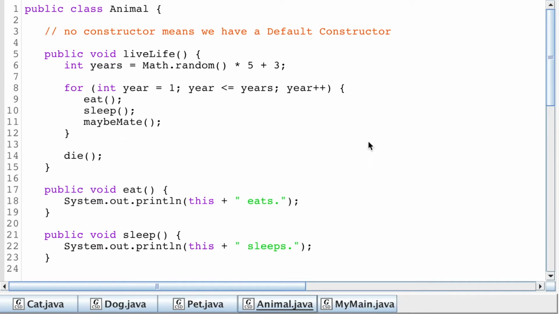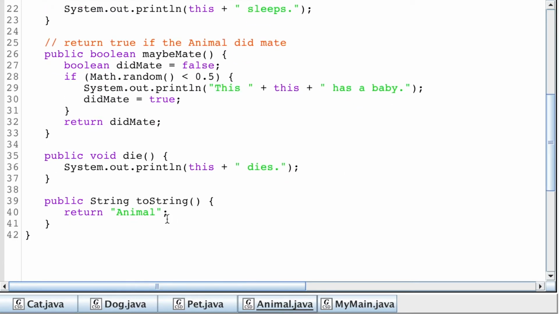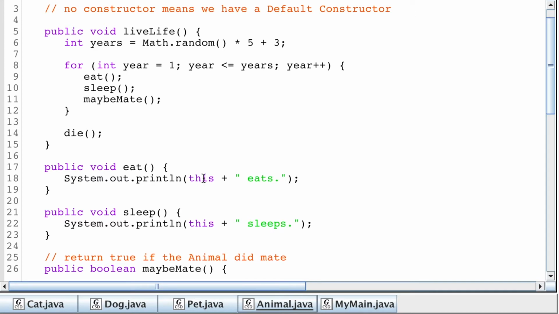When it eats, all it does is simply say this plus eats. Wait a minute, what do you think this does? Think about that a second. If I run the code for eat up here, it comes in here, it's going to do this plus eats. What it's going to do is go to this object, whatever object this may be, and it's going to go to the toString method. So if you're an animal, it's going to return animal. So if I have an animal class, and I say eat, it'll say animal eats. When I go to sleep, it'll say animal sleeps.